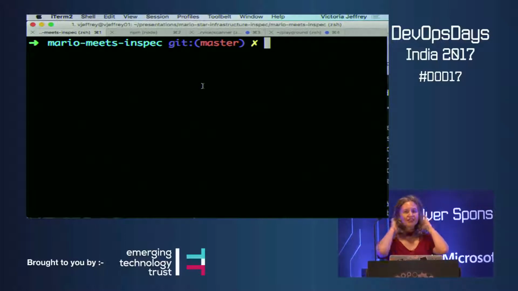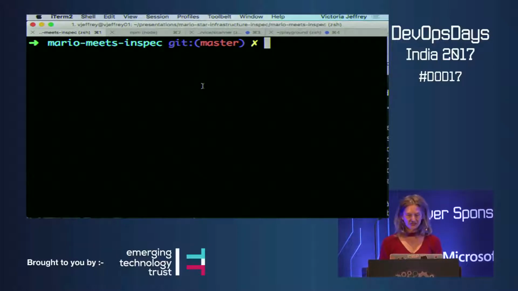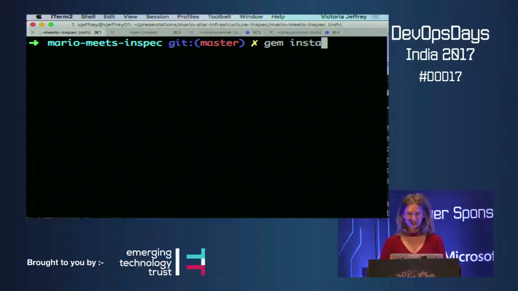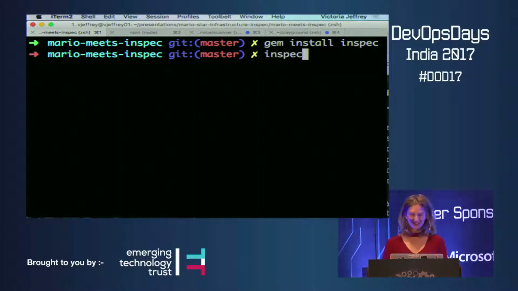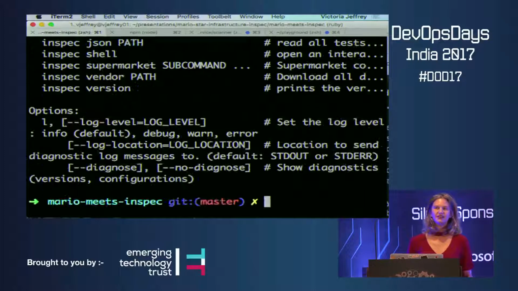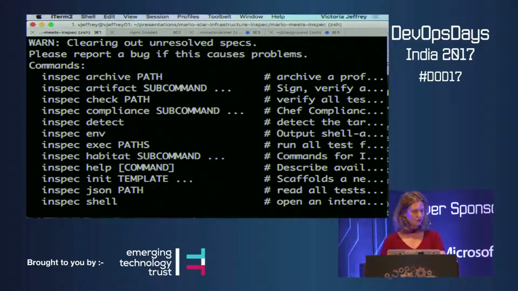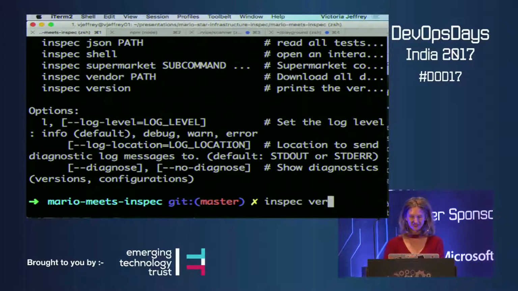So the greatest thing about InSpec, we're going to first start with just, it's a gem install, right? So I'm not going to gem install it. I already have it installed on my machine, but you would generally just do a gem install inspec, and then you could have it right there. So to check that I have InSpec going, I can run inspec, and it's going to tell me about a bunch of different nice little commands I can run with InSpec. So let me just check my InSpec version.